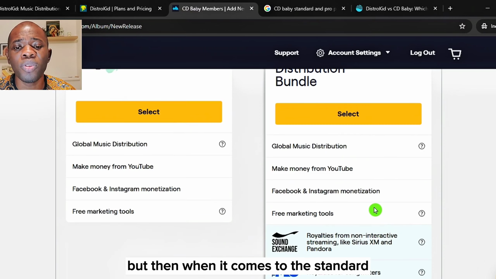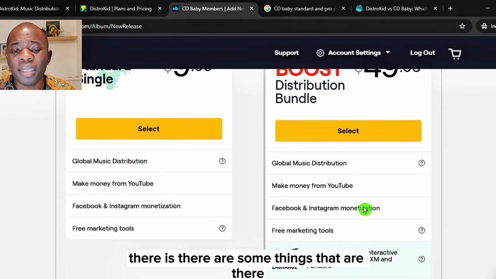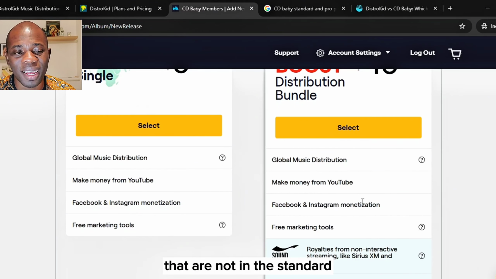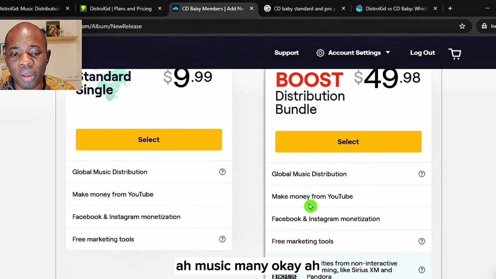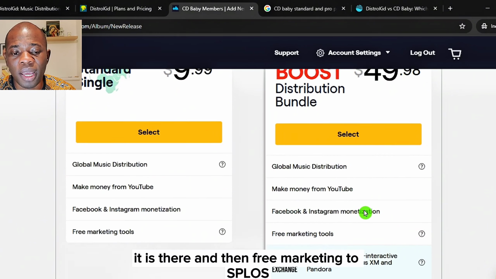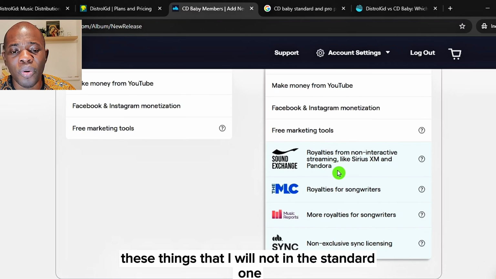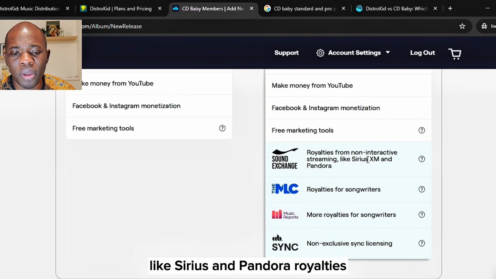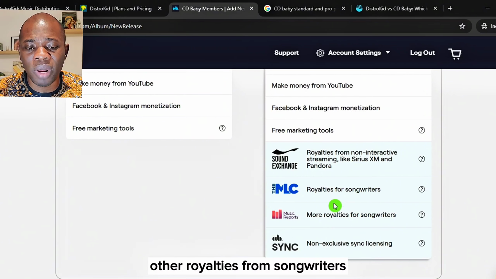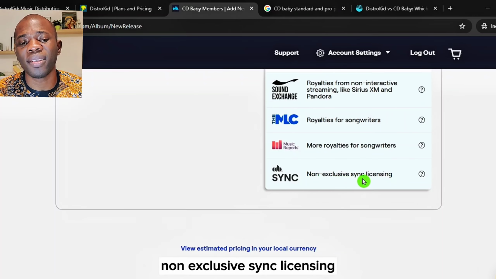Okay, but then when it comes to the Pro version, there are some things that are not in the standard single. It has global music distribution, making money from YouTube, and free marketing tools, plus these things that were not in the standard one: royalties from non-interactive streaming like Sirius and Pandora, other royalties for songwriters, more royalties for songwriters, and non-exclusive sync licensing.